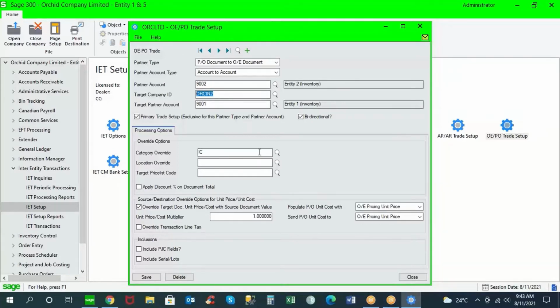The system also allows us to use category overrides because some companies upon consolidation need to eliminate the intercompany profits. We can set up a special IC category to capture all of the intercompany profits on intercompany-based sales. You could also use a location override so that inventory that's being sold between related parties is also tracked through a different location. And you can also have a separate price list.